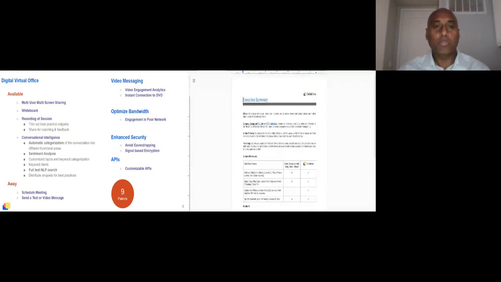Now, whatever you were able to do on the first screen, you're able to do the same thing on the second screen. So you've got all the freedom on how you want to manage the screen sharing. We call it a user controlled experience.